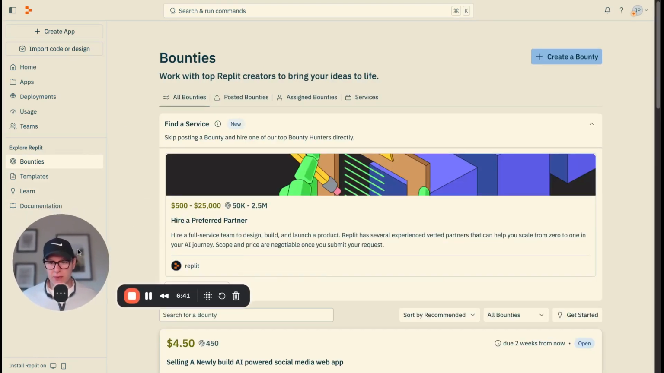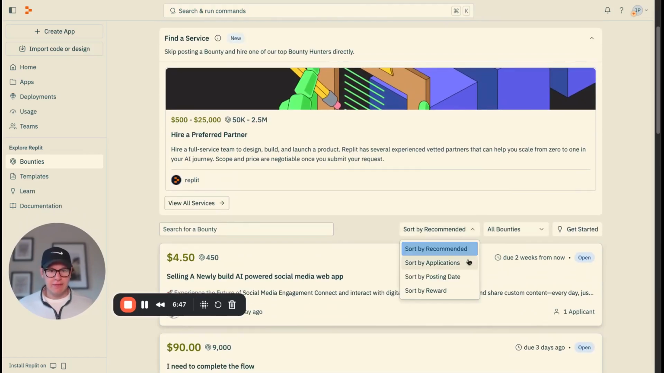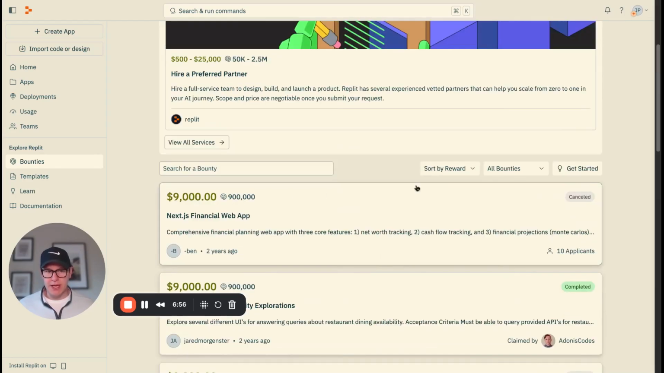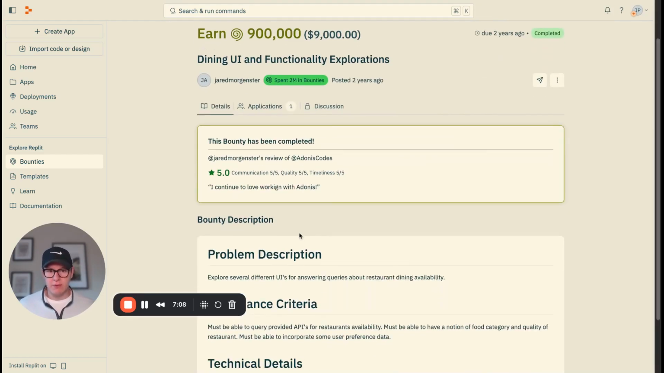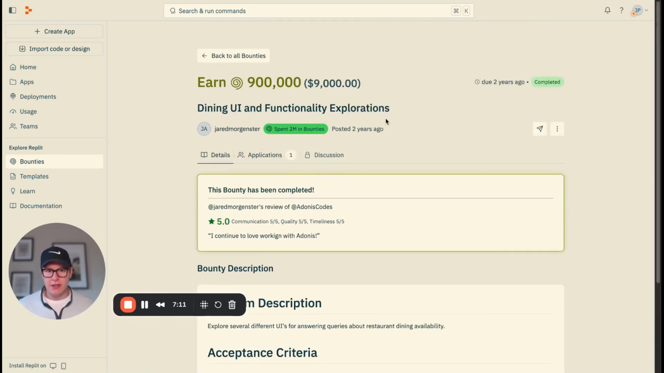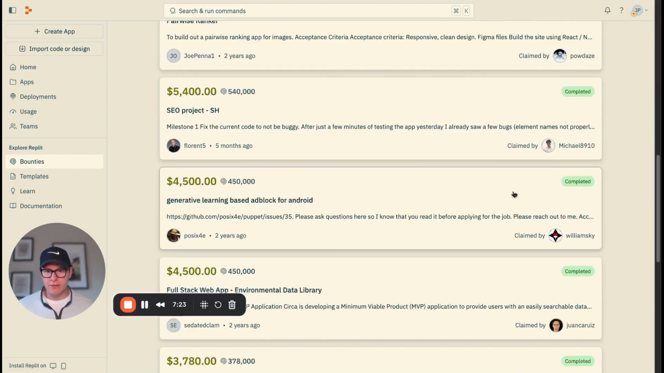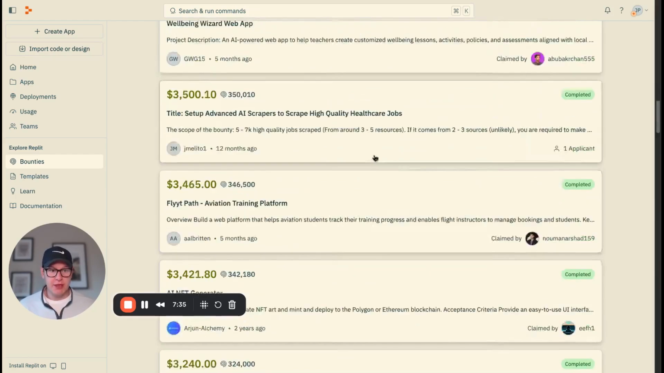Bounties. This is where Replit basically is trying to operate a marketplace for small one-off projects. If you sort by posting date or sort by reward, people will pay for this, but there's an in-app currency. Let's see completed bounties. So someone, Adonis Codes, claimed this one. This was a bounty. Continue to love working with Adonis. Dining UI and functionality explorations, very simple. So that person hired him. Build a Shopify and blockchain experience with Third Web, claimed by Richard. Again, so people are paying multiple thousands for these projects. So some good GMV here, which is fun.